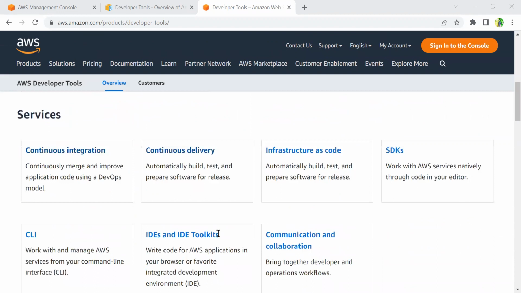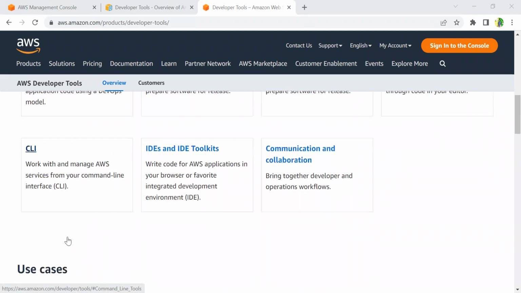If you see the services in AWS Developer Tools, as I said, there are continuous integration, continuous delivery, infrastructure as code, SDKs, CLI, IDE and IDE toolkits, and communication and collaboration. We are not going to see all the developer tools. We are going to focus on AWS Core Services, which are the tools you will be using to deliver software following DevOps practices.